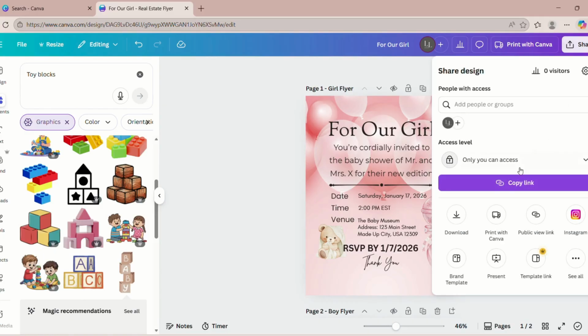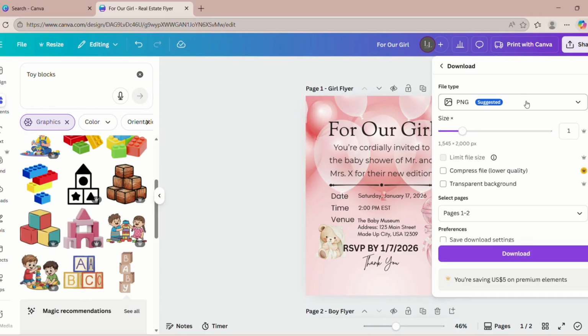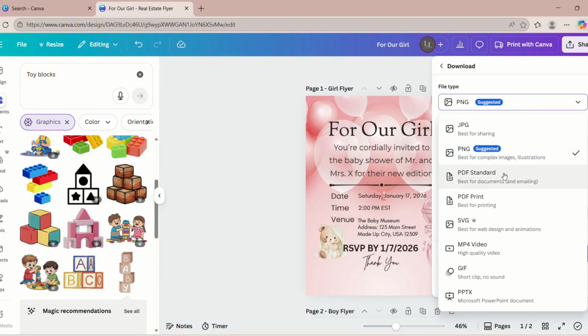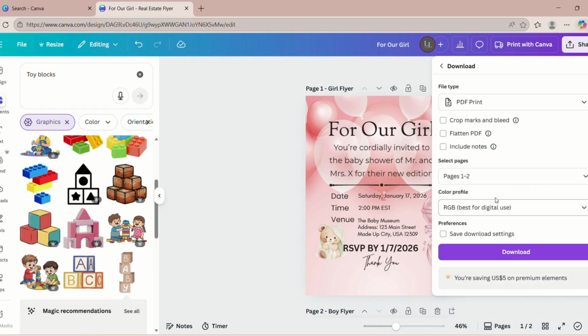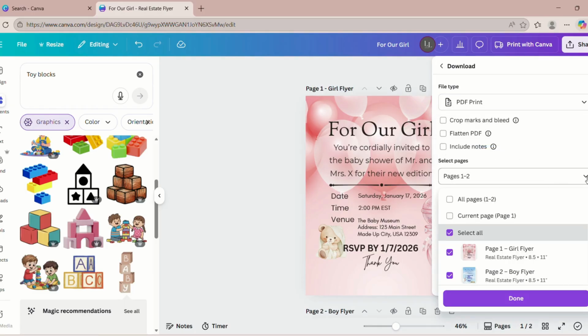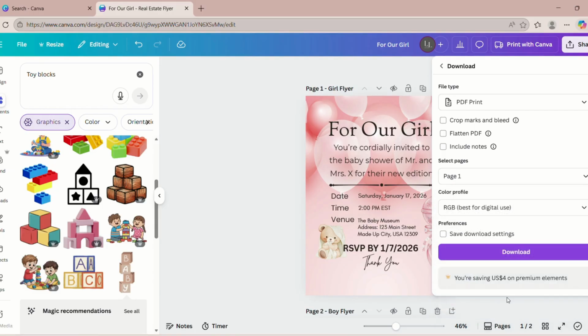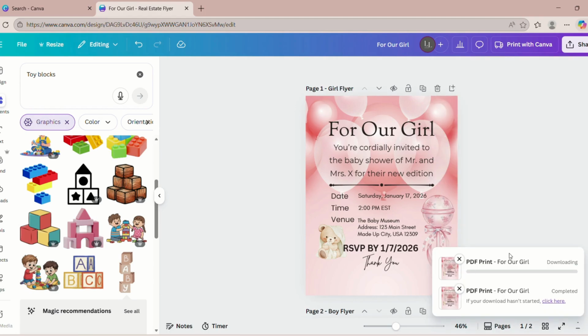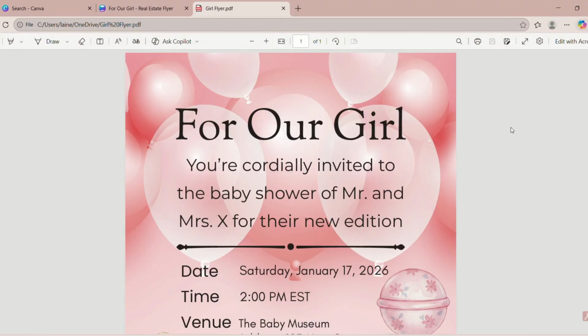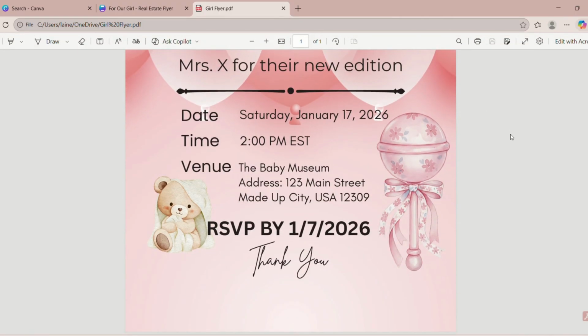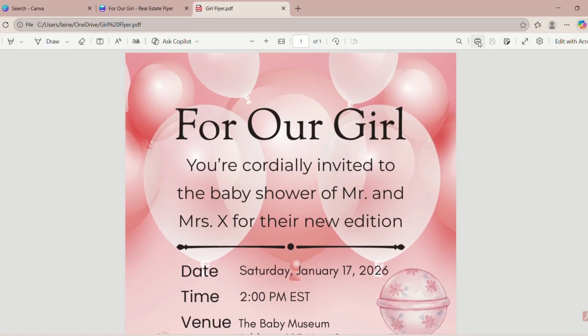Next, you want to go over and click share. Click download. Change the file to the type you want. I'm choosing PDF print since I will be printing it. I'm making sure to choose one page at a time to download because I don't want a zip file. So I chose the first one. I'm clicking download. You'll see it downloading there. And then depending on how your computer is made, you'll see a little arrow at the top showing you. You click on that, go over, review the document again to make sure everything looks right.